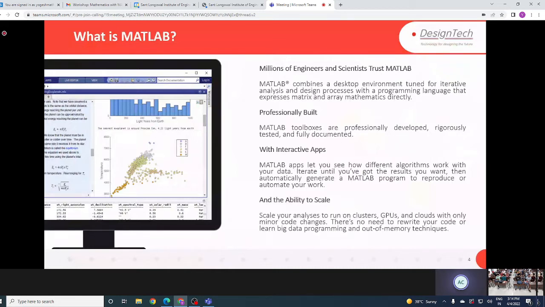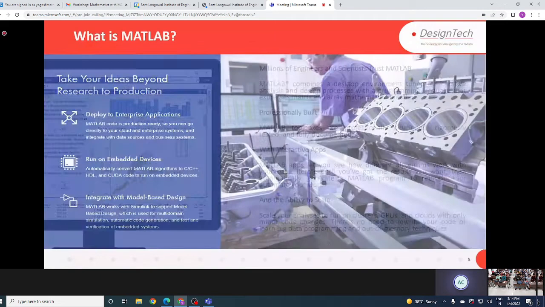There's something called the ability to scale. You can run your MATLAB code on your graphics processor along with the processor you might have, like Intel or AMD processors. With that, you can also use your graphics processor to run your code, and you can also run your code in the cloud.